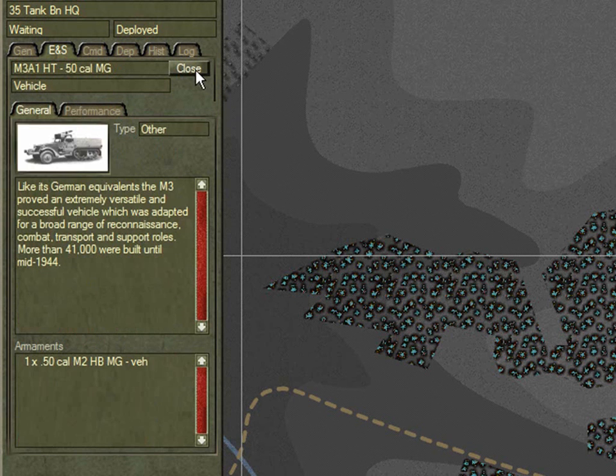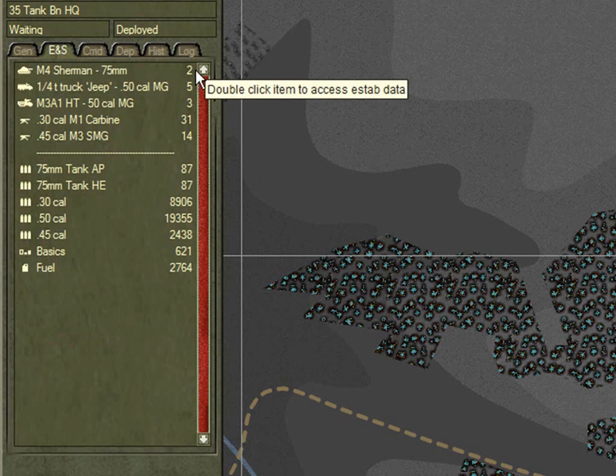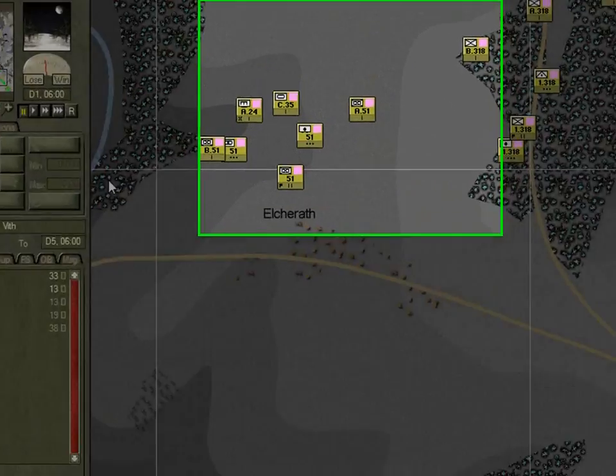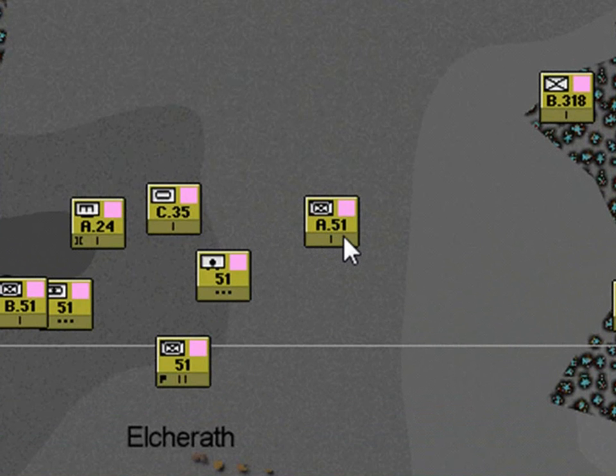Hit the close button to go back to the half-tracks data and again to go back to the equipment and supply list. The other tabs in the unit data view show details of the command, the supply depot if there is one, its unit history and the log of unit events. You can view these later at your leisure. Click on A Company 51st Mechanised Infantry Battalion.